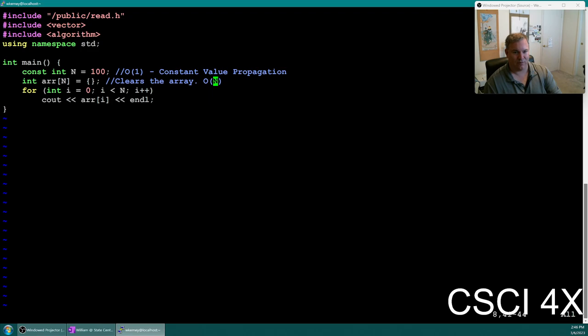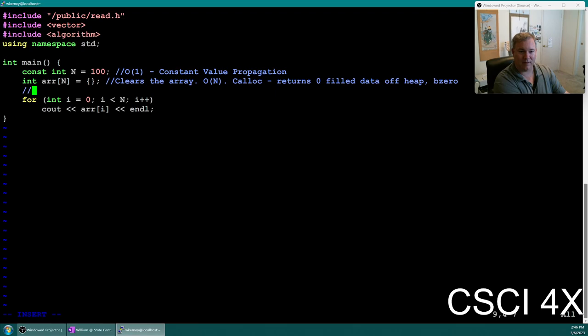Okay, yeah, but there's things like calloc, which returns zero-filled data, but that's off the heap. There's like bzero and memset and memclear, all these kinds of things that sometimes can give you faster than order n performance because maybe your RAM has a special blanking function, right? Like if you turn it off and turn it back on again, it all turns into zeros. So you might be able to blank an entire chunk of RAM and go bloop and it's zeros, and do it in one operation instead of 100 or a million or whatever.